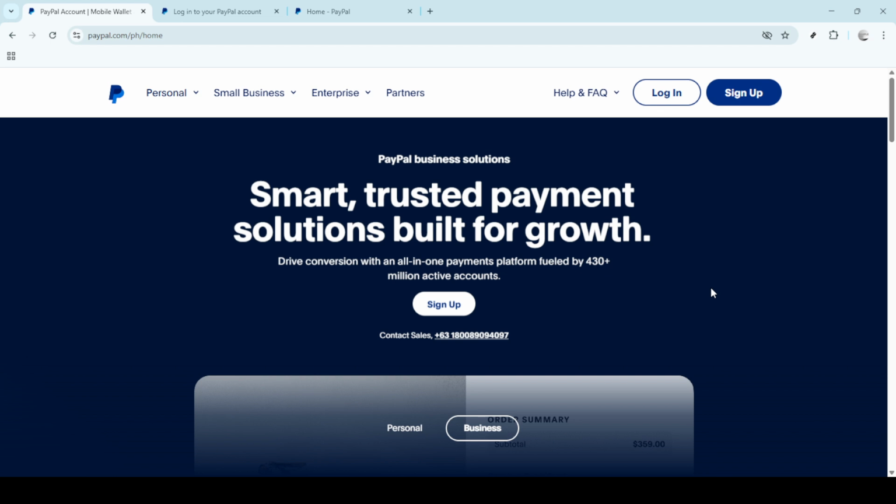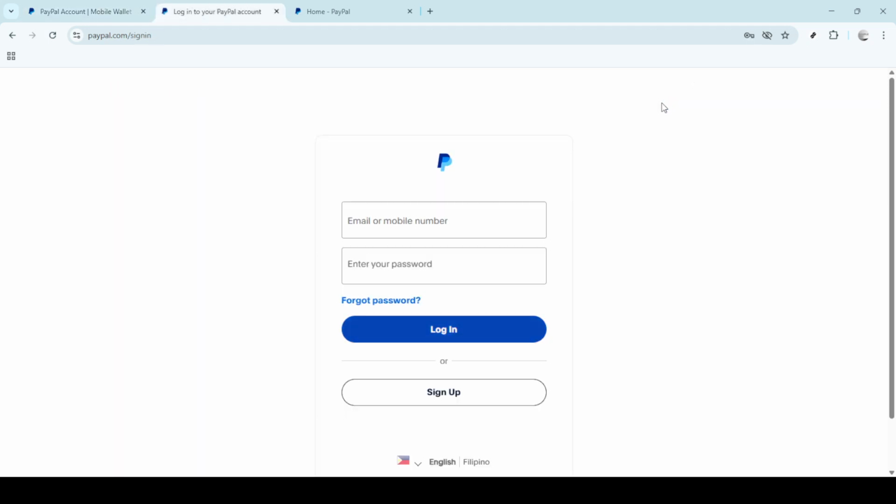Simply open your preferred web browser and type in paypal.com. This will take you directly to their homepage. Once you're there, look for the login button, typically located at the top right corner of the page. Click on it and you'll be prompted to enter your login credentials.